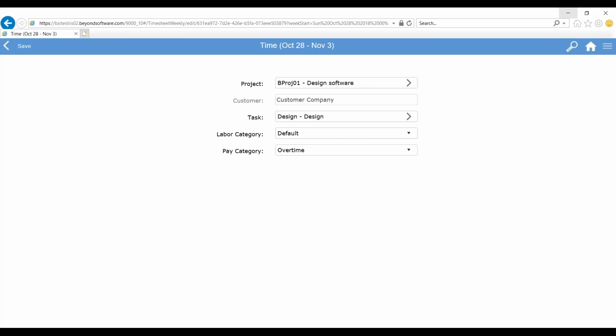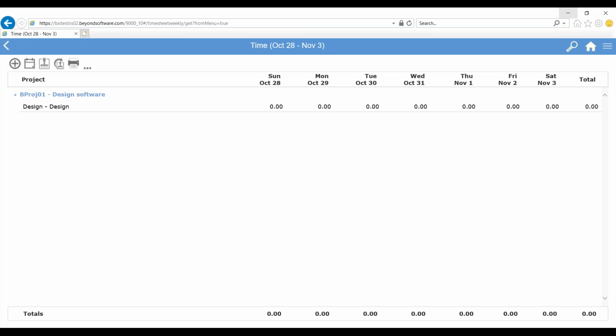The customer, labor class, and pay category are going to default. If you need to change any one of those, you can change it by either selecting from the drop-down, that's clicking on this little button, or typing in the search, and that will bring up the options available to you. Once you are satisfied that you have the project and task information selected for the project you worked on, go ahead and say Save. That's going to put a detail line on your timesheet for that project.